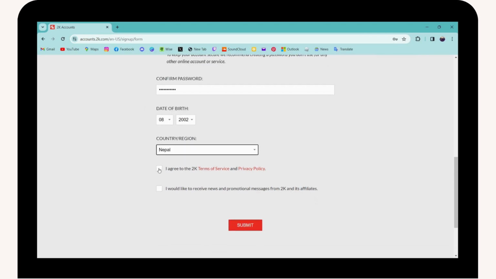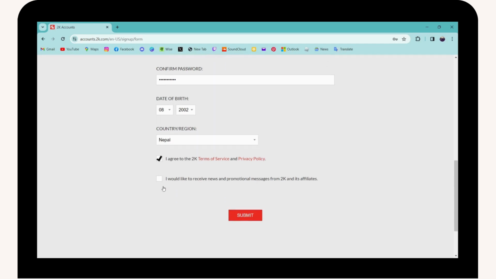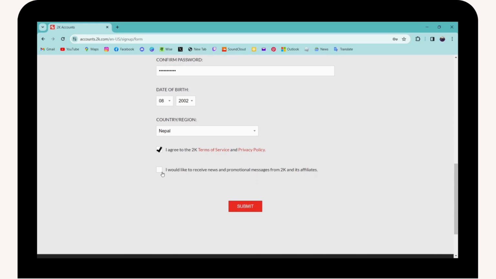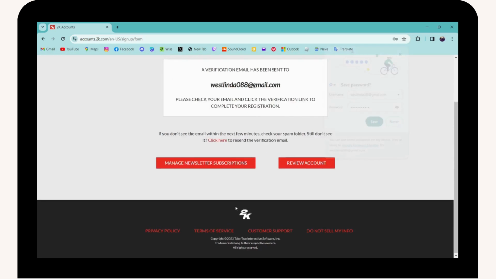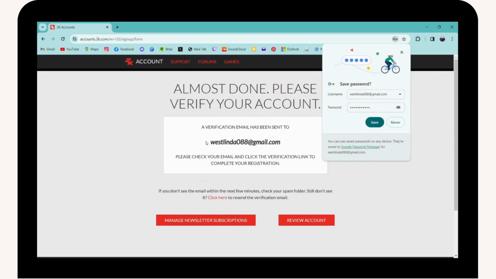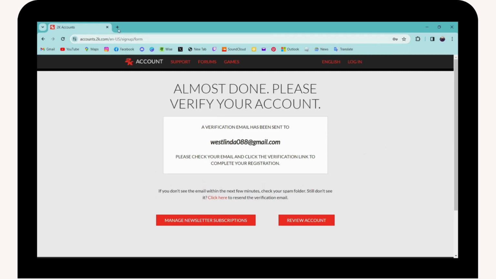And you have to click here on this box so you agree to the terms and services and the privacy policy. And if you would like to receive some news or promotional messages from 2K, then click here. But if you don't want to receive, then unclick it and then click on submit. And here a verification email has been sent to the email address which you have just entered.